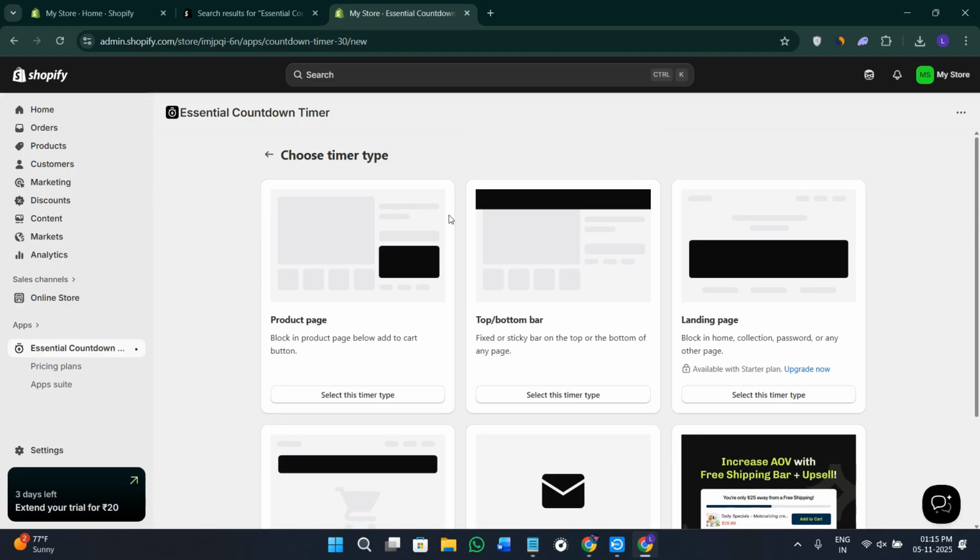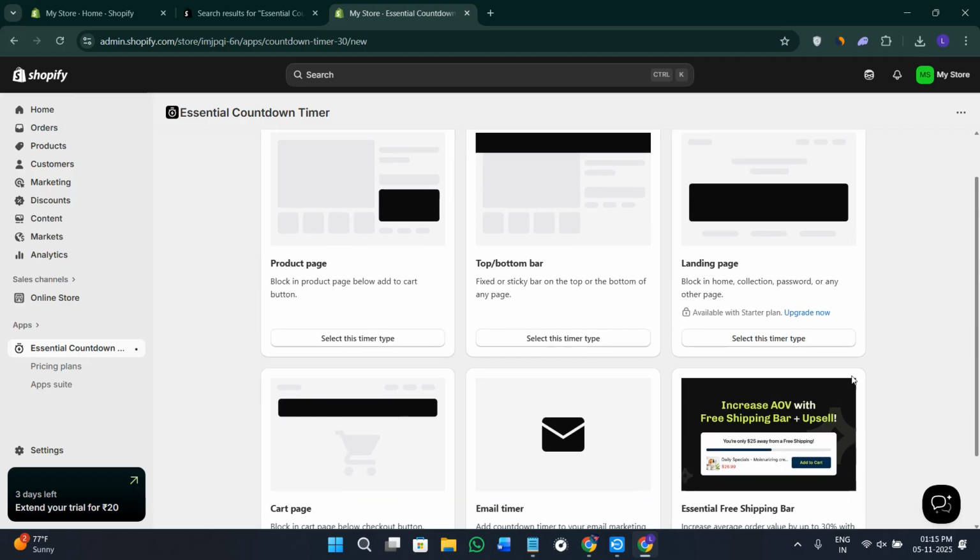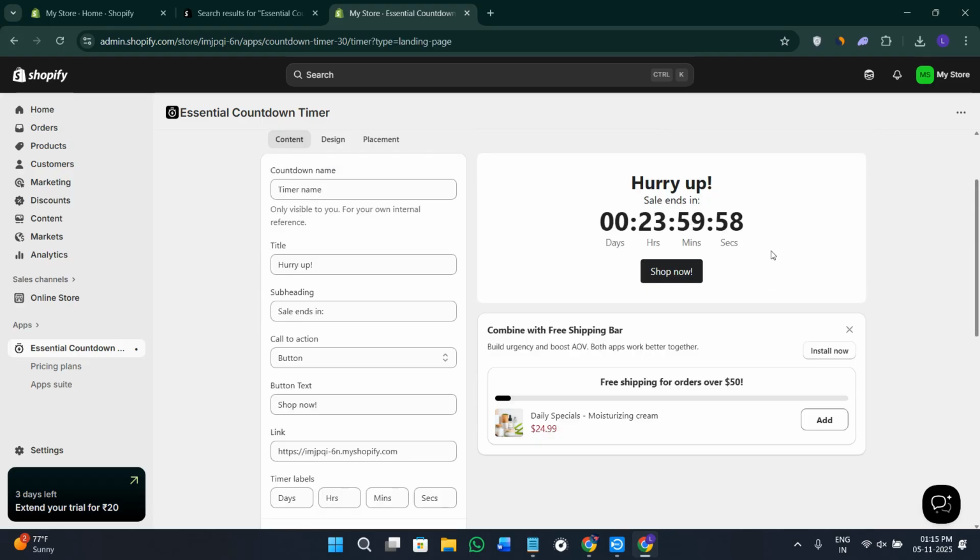Then select what type of timer you want to create. So let's say I want to create a landing page type of timer. After selecting it, it is going to show you this type of timer in front of you. So this is exactly what we want.